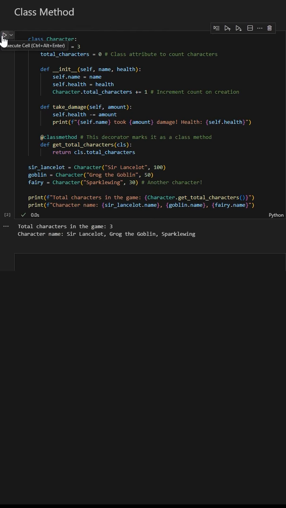@classmethod is a special Python decorator that tells Python, hey, this isn't a normal instance method, it's a class method. And cls is just like self, but for the class itself. It's convention to use cls for class methods. It lets us access class attributes like total characters.